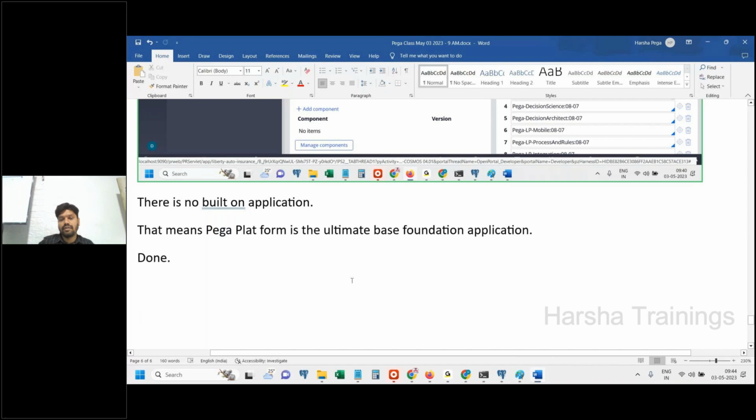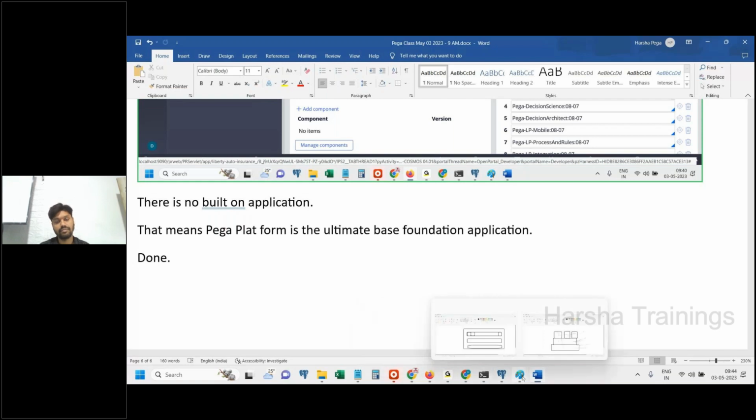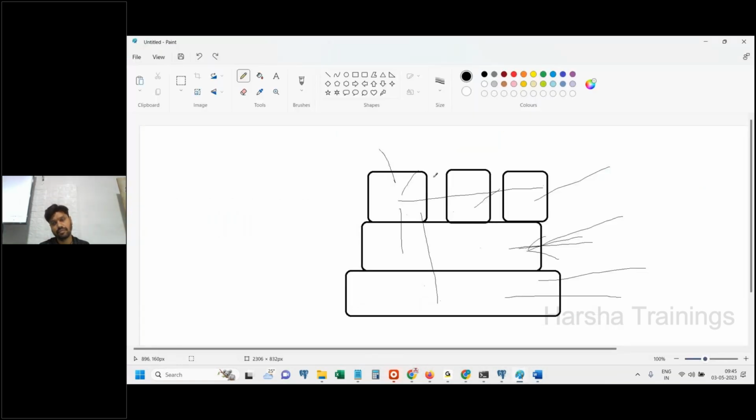Harsha, one question. What is the question? An implementation application will not allow another implementation application on top of that? It may allow, but usually it will not be shown. When you are creating an application, there are some options shown, and those are all frameworks only. You will not get implementations there. Either you have to build from scratch or from another framework. If you choose another implementation here after creation and make it a built-on application, that's a wrong design.